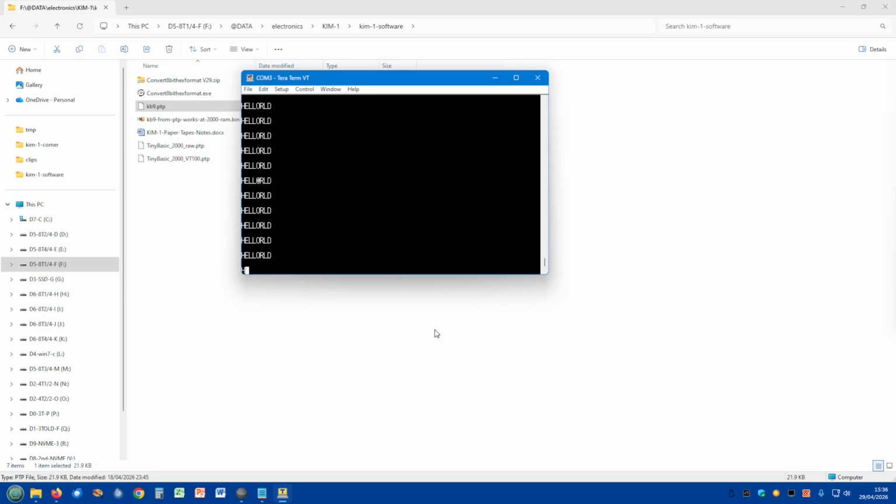Control C should break that, but I might have to press it a few times. Oh, what's going on? Come on. There we go. Managed to break in. Because of the way the KIM reads the keyboard by using software, it's a bit difficult to break in. But if we do a list, it's still there. So we know it runs, and it runs in RAM.